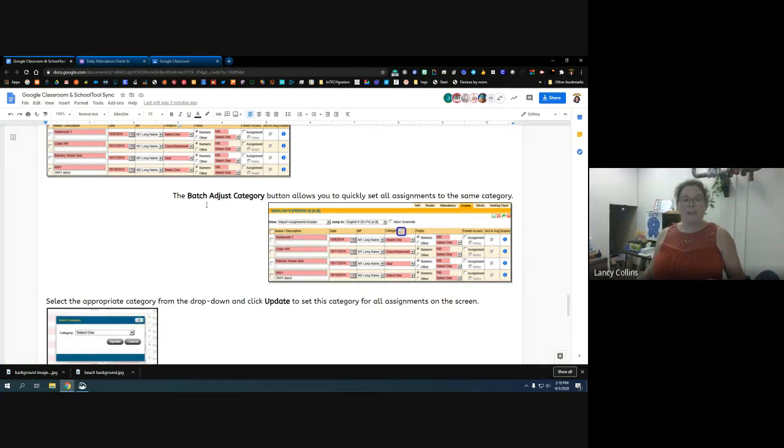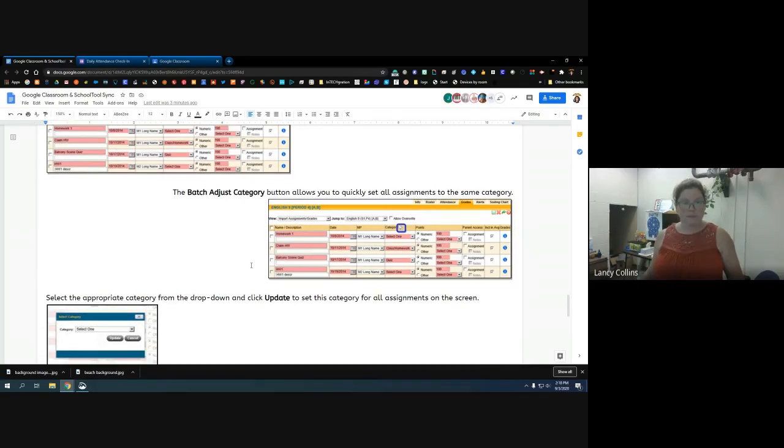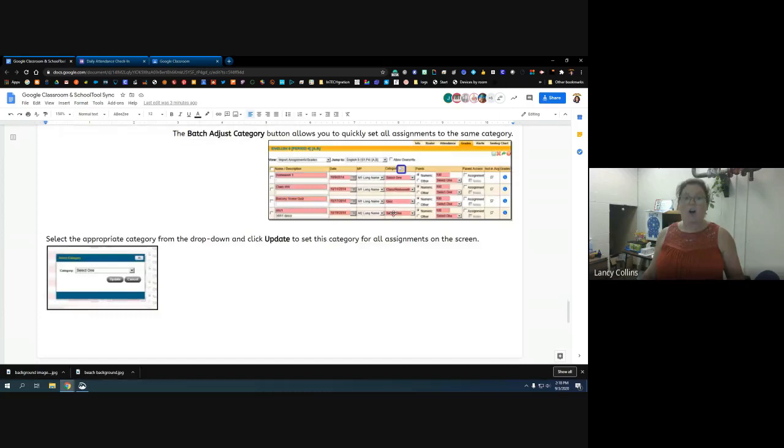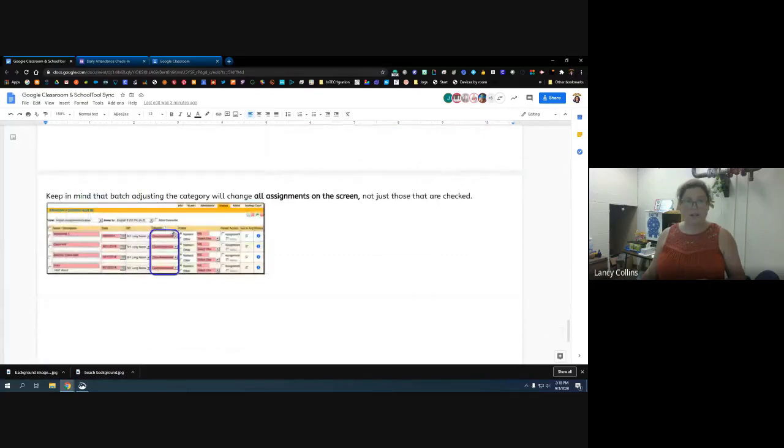If you choose the batch adjust category button, that's going to let you choose all the assignments in the same category. So you could click through all the ones that you want to go into homework, right? And that's going to change all the categories to homework. See right here, select category. You're going to hit update. And right here, see, it's going to update them all into that category. I'm pretty sure you have to click the ones that you want to update. If they're not clicked, you don't have to worry about it.